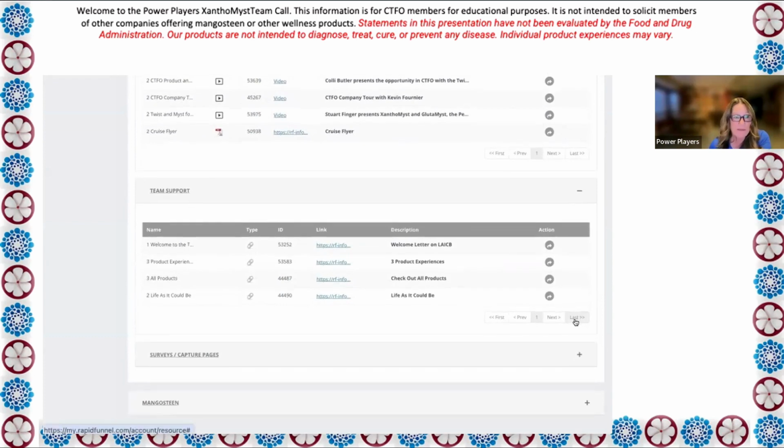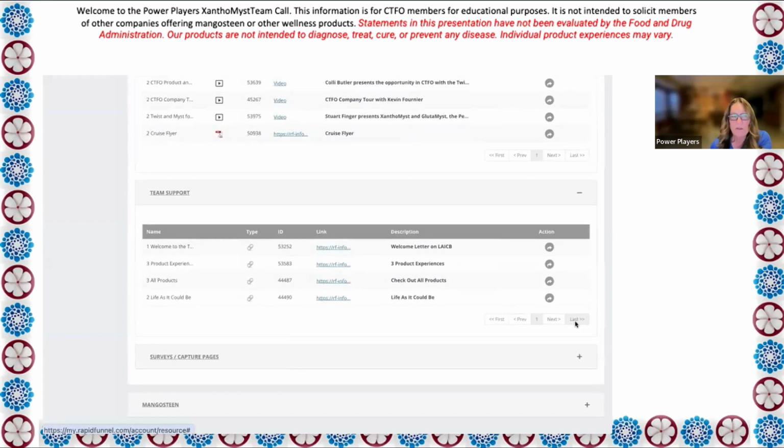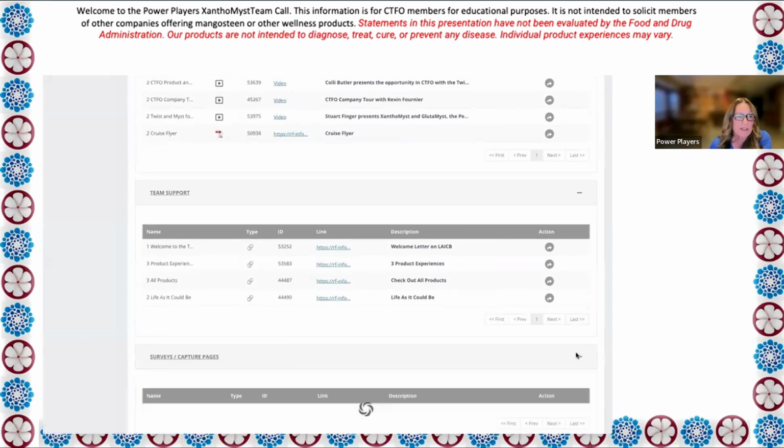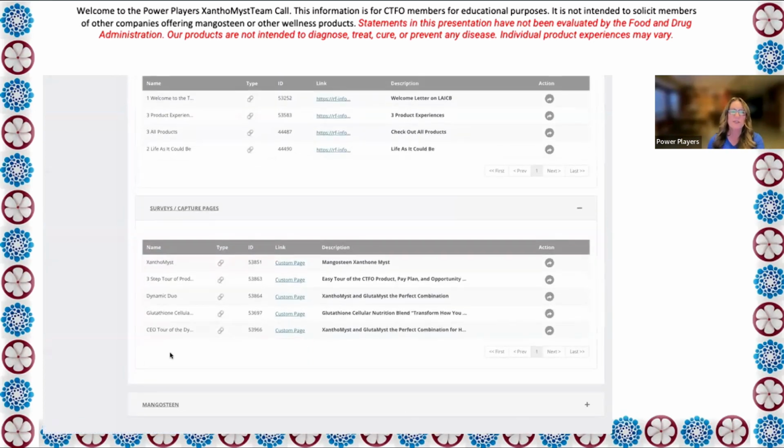The welcome to the team is always good because it kind of gives them an overview of the team. Surveys and capture pages. So these are lead capture pages, and we showed you a couple of them. But these are fantastic when you are doing an event. Maybe you're doing a trade show. Again, I have a couple of capture pages on my business card, but they're fantastic because when people go, they can see more than one thing.